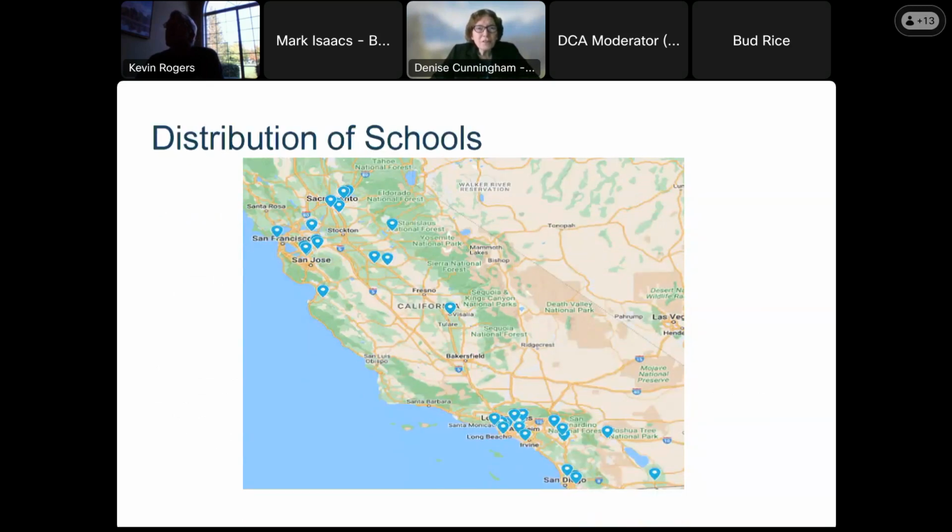And you can see this is once again the 39 here, but you can see the distribution is a lot in Southern California, a few in the San Francisco Bay Area, and Sacramento, San Joaquin Valley region. There basically is none in Northern California. We're still reaching out to schools there, but so far we don't have any takers.